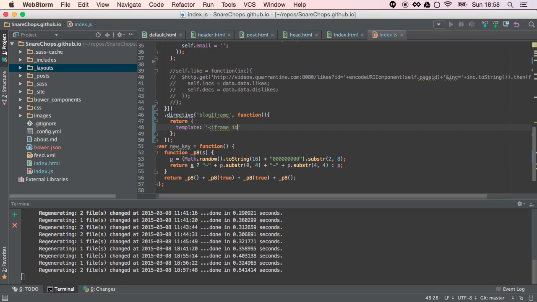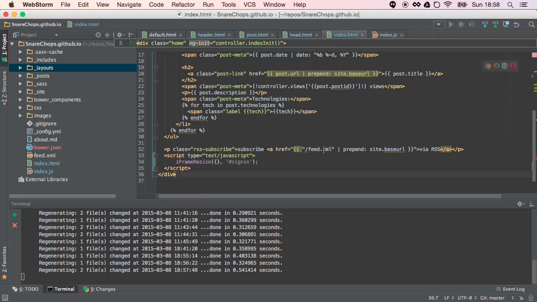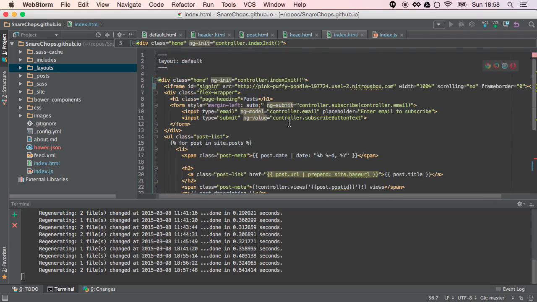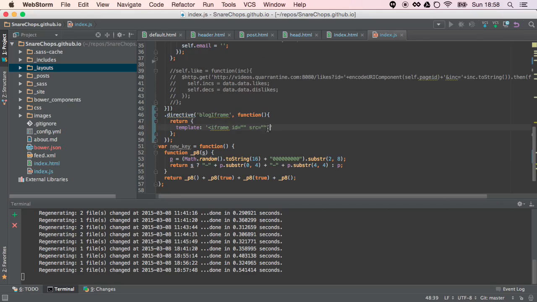With some sort of ID and some sort of source and a width of 100, scrolling, and frame border 0. Okay, simple enough, right? So we close that.